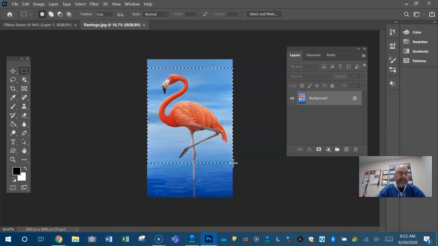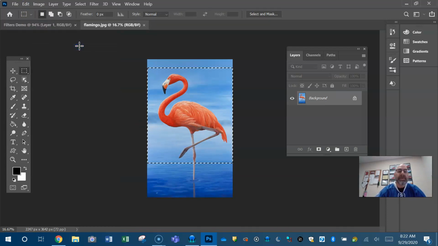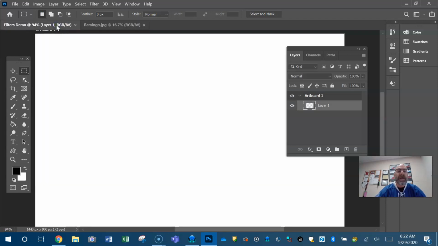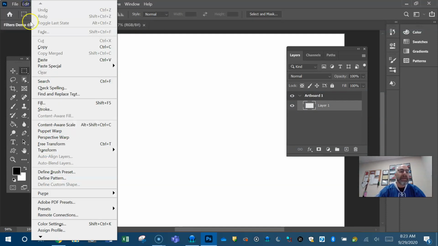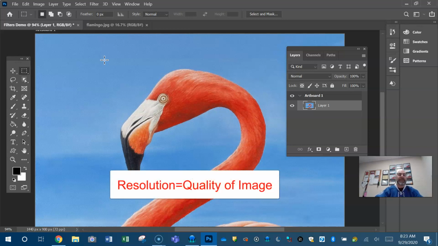So I select it. You can Control C for copy or go to Edit, Copy. Then you are ready to go back to your other document and you can Edit, Paste or you can Control V. Okay, now sometimes images come in way bigger than our document. That's because of resolution. We will talk about that later.